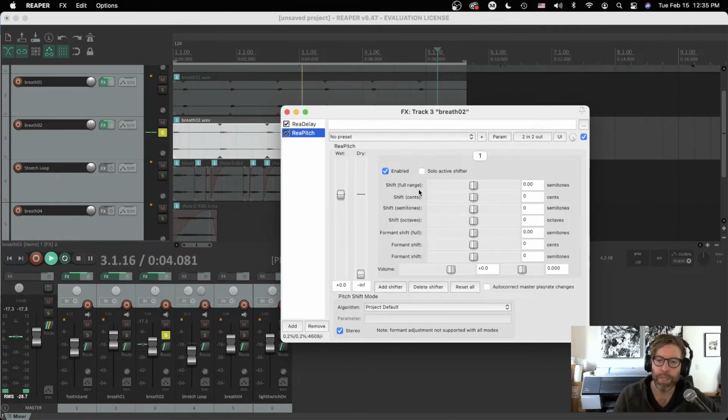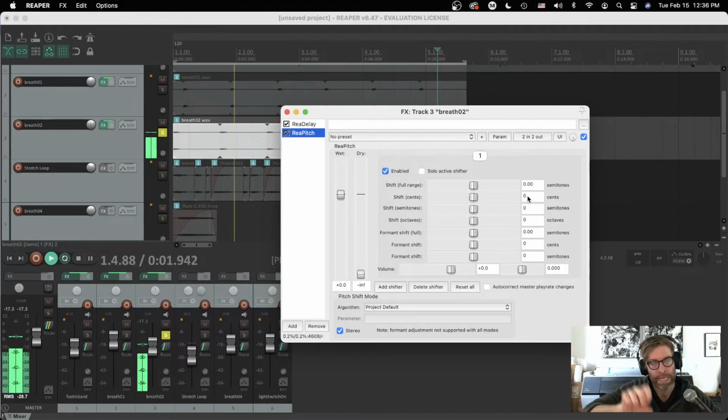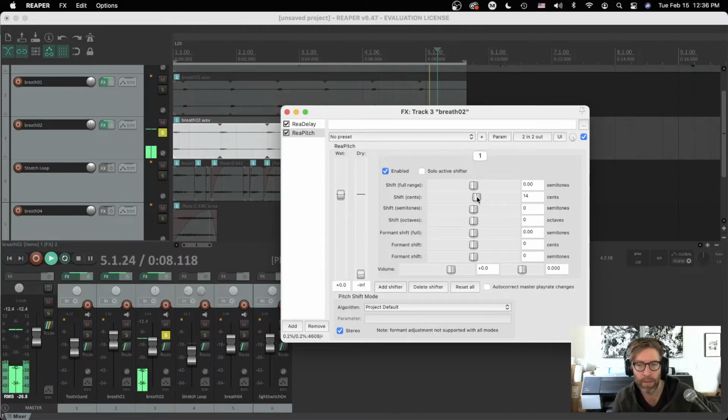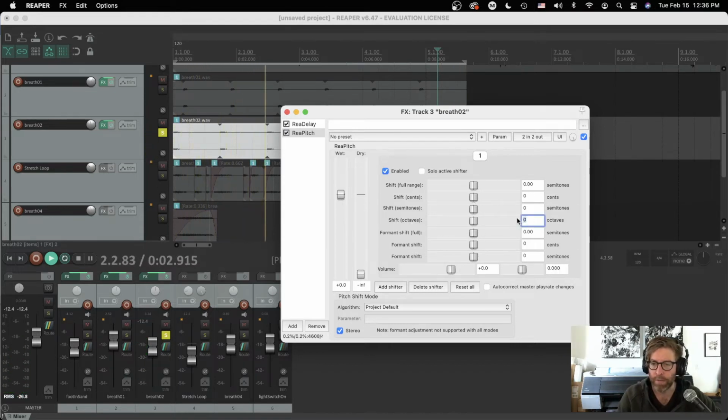And so here we can shift it in terms of semitones, a semitone being the kind of notes on a keyboard. Cents would be, there's 50 cents in one semitone. So there's 12 semitones to an octave, 50 cents for each semitone. So from C to C sharp, there's 50 cents. So if you wanted to shift things just a little bit, right? But let's do a whole octave.